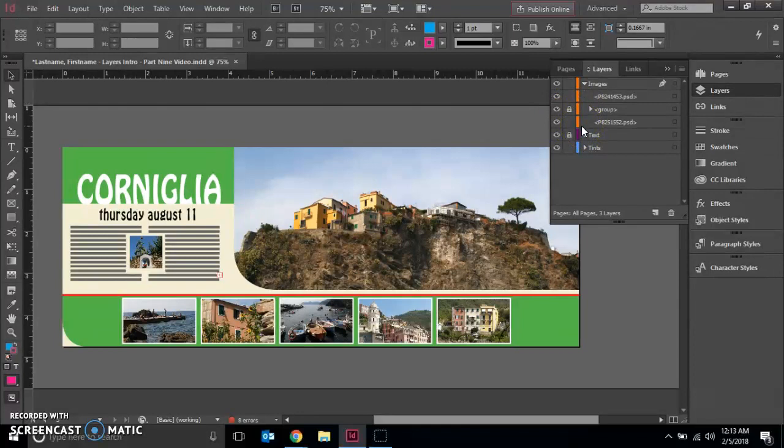So you are going to go ahead and save your work here, and at this point you will turn in your layers intro. Once you've turned in your layers intro, you will move on to the next part of the video lectures.